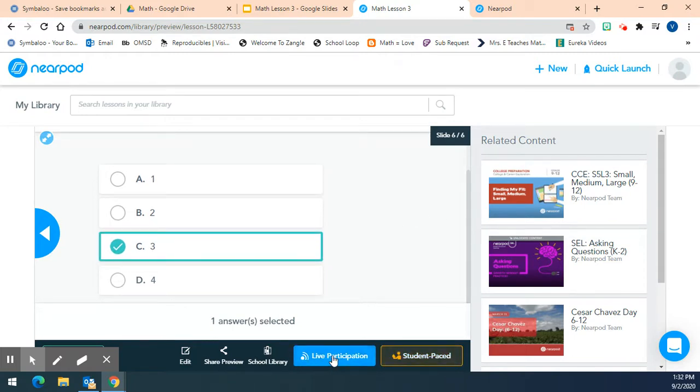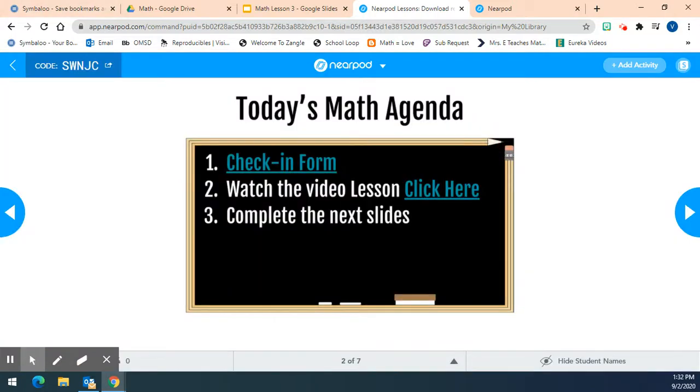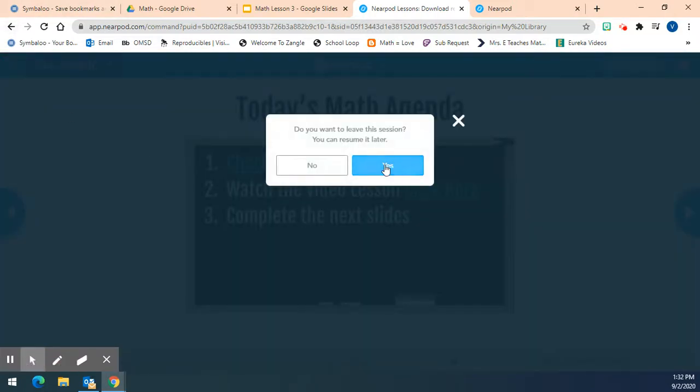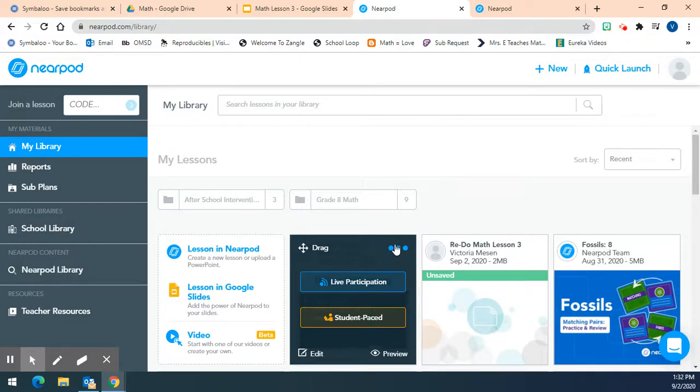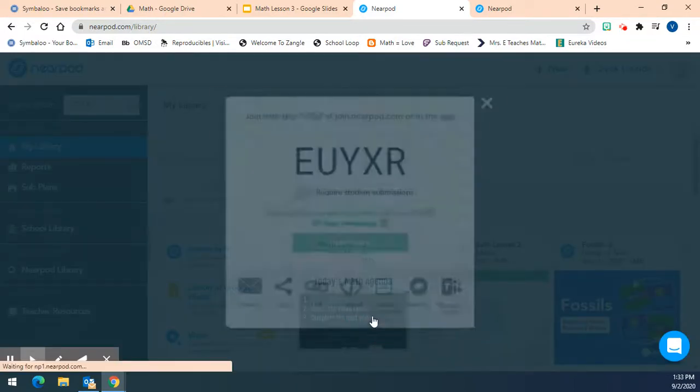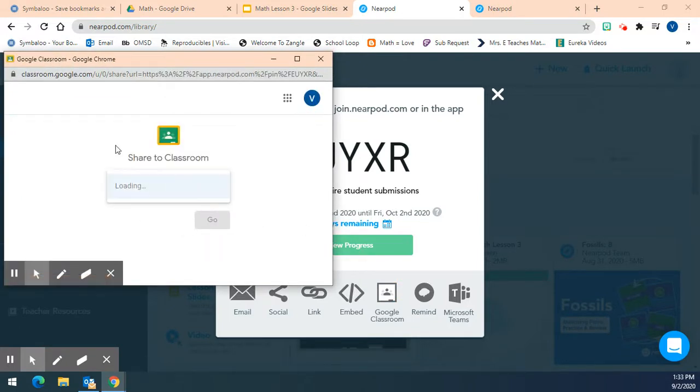And again, if I want to share this in a Zoom, I do live participation, and I can push the link out to my students. Or if I don't want to do that, I can share it with my students via Google Classroom. So go to Student Pace and push it here to Google Classroom. Pick the class you want to add it to, type in your directions, and there you go. You have a Nearpod lesson. Fun, interactive for the students.